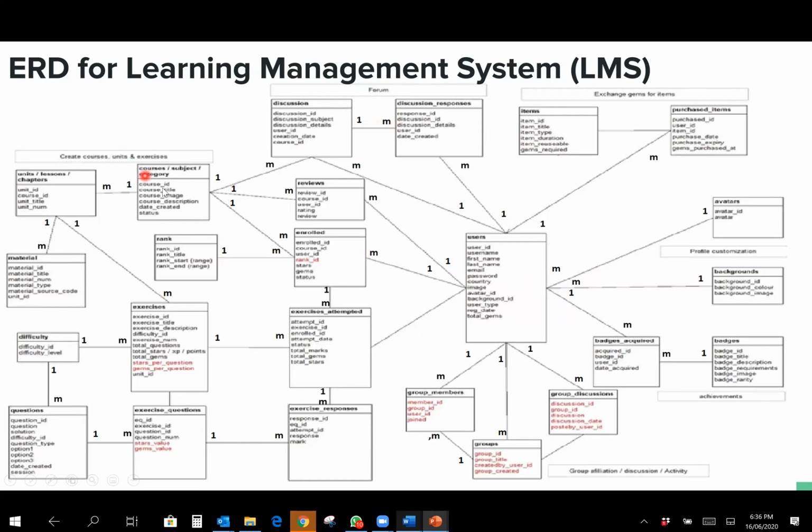This is your course. A course is made up of units, and a unit is made up of material. So this here is the course content part of it. So if you have course authoring, a course is made up of units, and units is made up of lessons or chapters, however you want, and that is made up of materials, right?